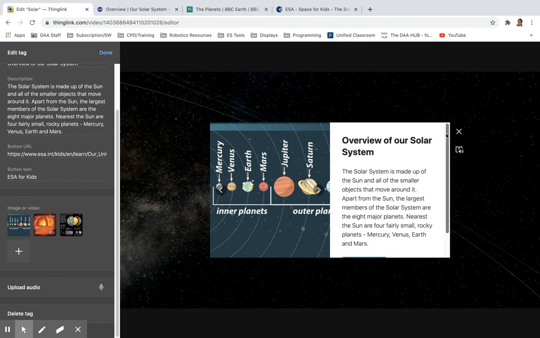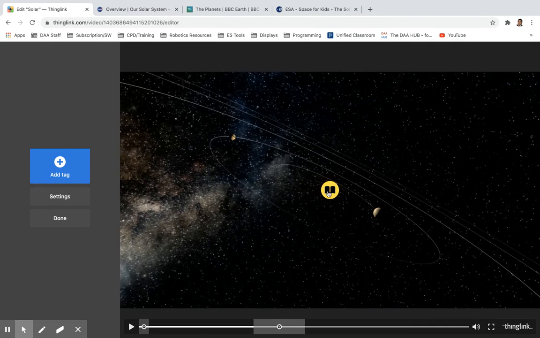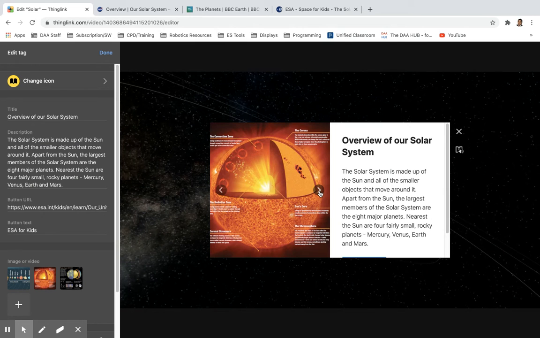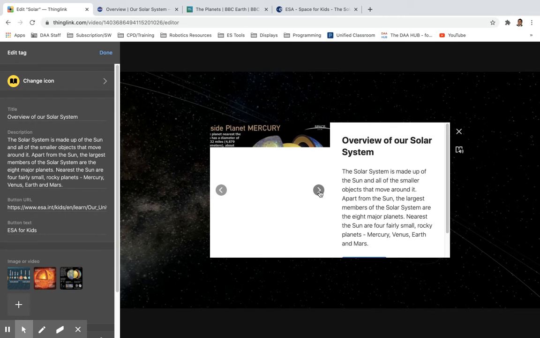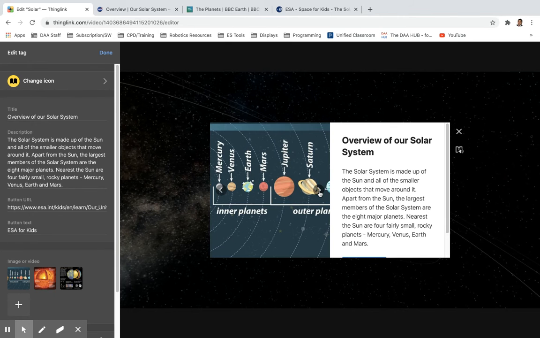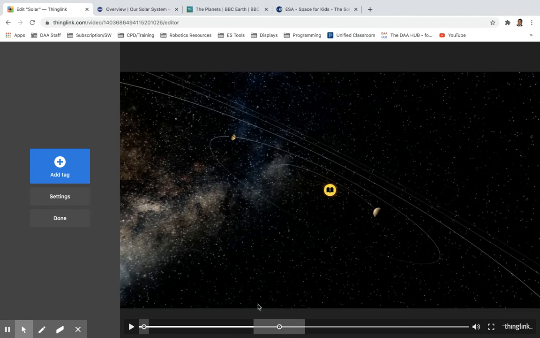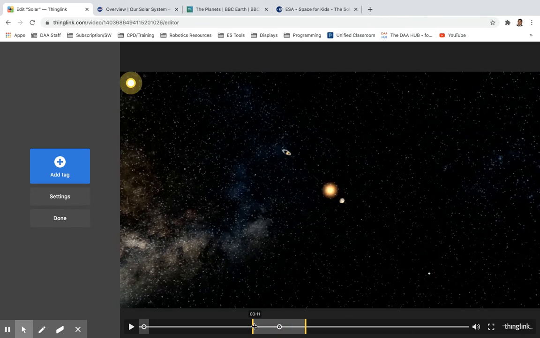Okay, so that's quite a lot to take in so far. Let's have a look at how that plays. Let's click done, and so we can just click on the icon and you can see the different images and a little bit of text information there. That's quite neat. And again, if you look at the timeline at the bottom, there's a specific time frame in which that particular icon will appear.